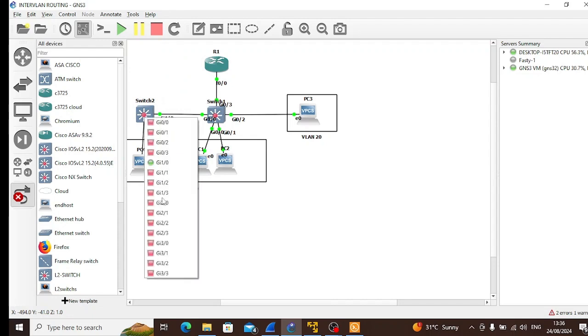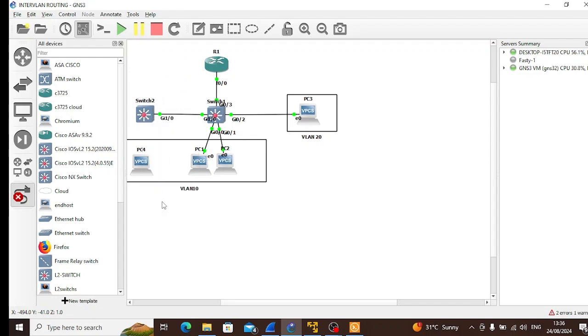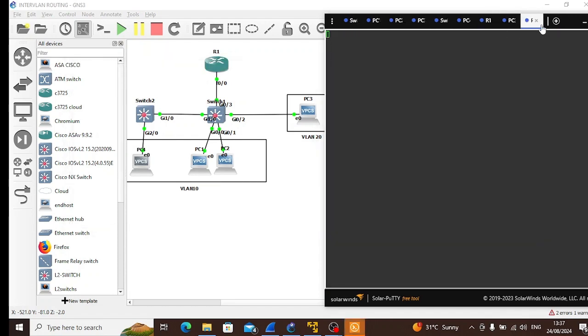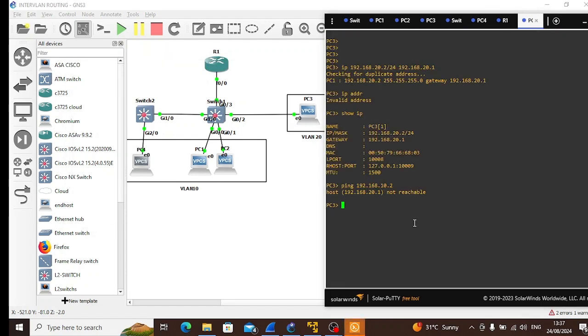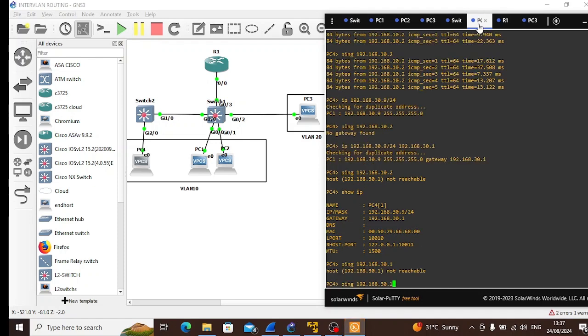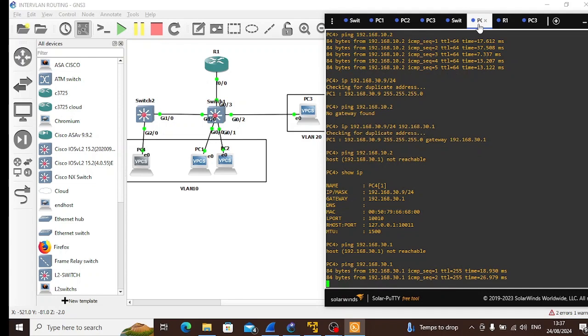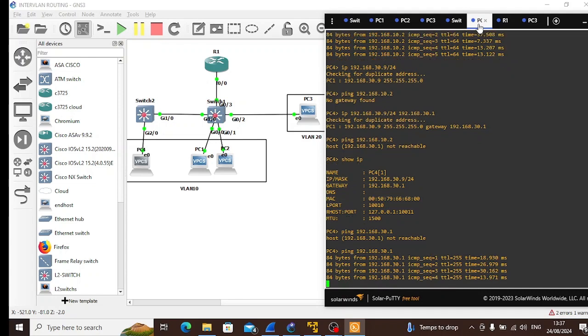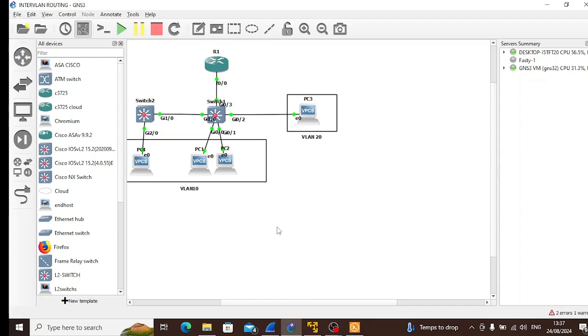Like let's say I put it on a regular VLAN 1 port, right? And if I check PC4, let me still show. Oh no, PC4. So now you can ping it because it's out of the VLAN. So the purpose of this lab seems to be complete.